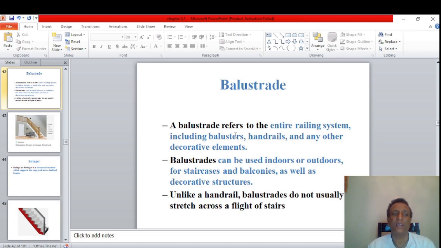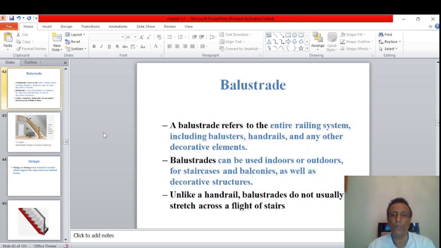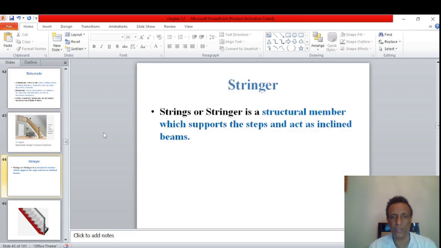Balustrade is another term on staircases. It is the entire railing system, including baluster, handrail, and any other decorative systems. We can see from the picture. Balustrade is this system. The entire system is called balustrade, including handrail, baluster, and other decorative systems. It can be used indoors or outdoors for staircases and balconies, as well as decorative structures.